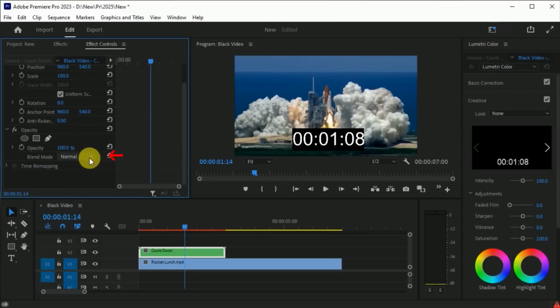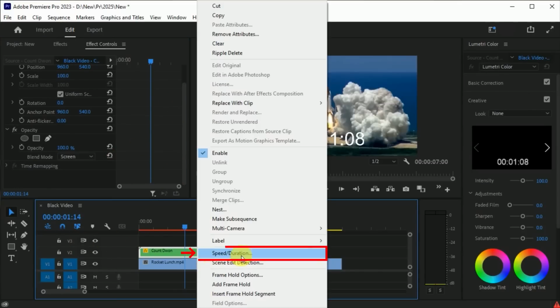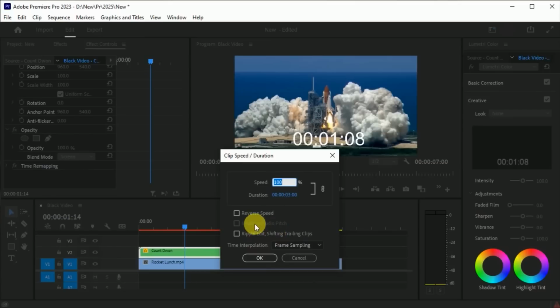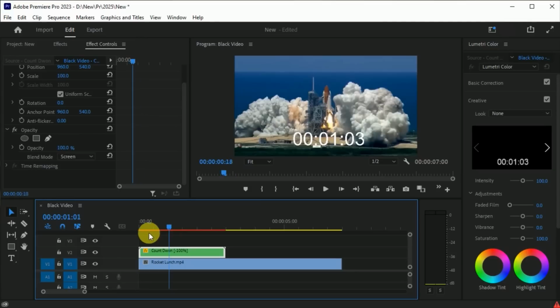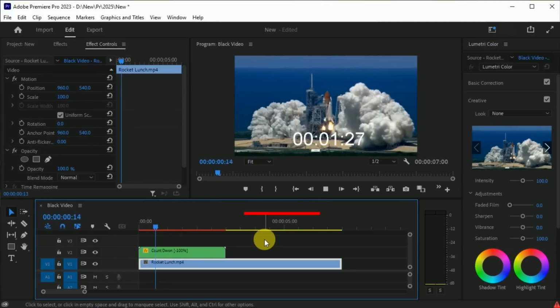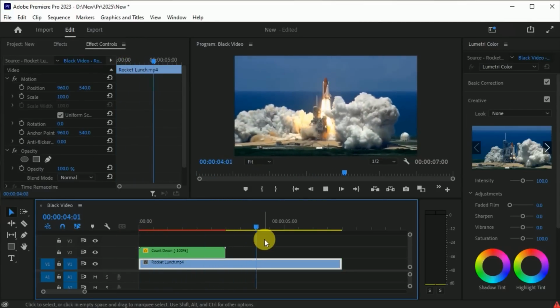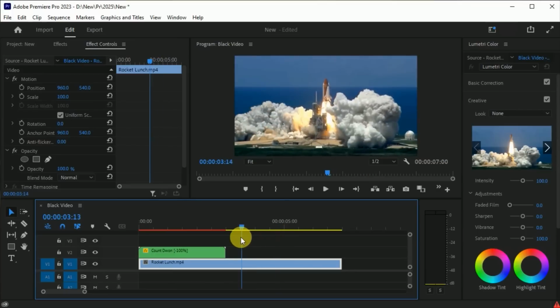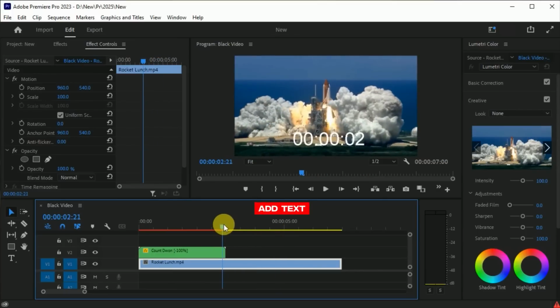Select the clip and set the blend mode from normal to screen. Again, right-click, Speed/Duration. Check the box for reverse speed, and hit OK. Now play the clip. Nice.